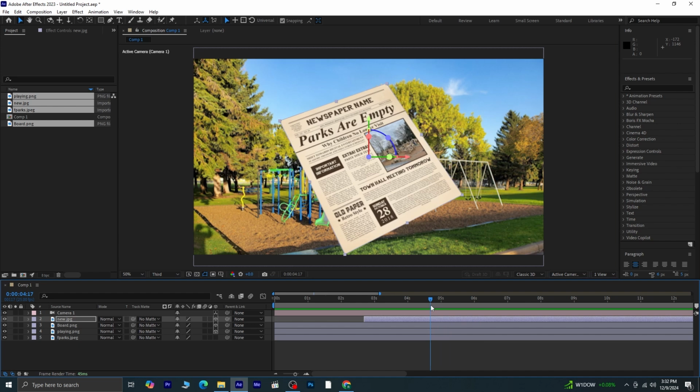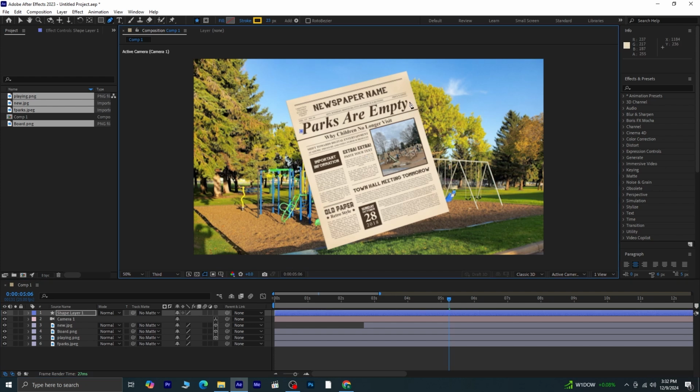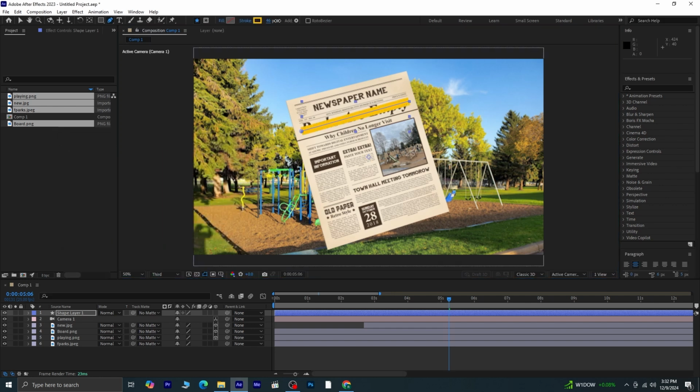At this point, when the newspaper becomes stationary, we want to highlight the "Parks are empty" headline. To do this, select the pen tool while ensuring no layer is selected. Using the pen tool, draw a line over the text you want to highlight. Make sure the shape has no fill and apply a stroke to it. Use a yellowish mustard color for the stroke and adjust its width as needed.